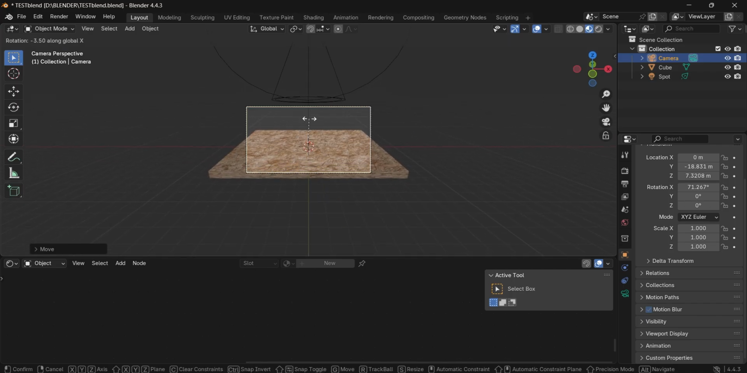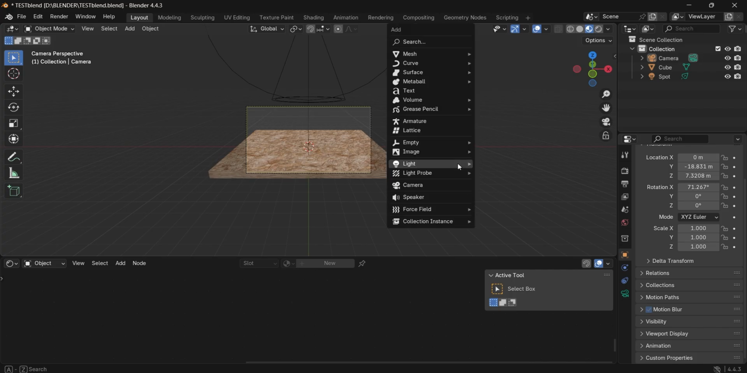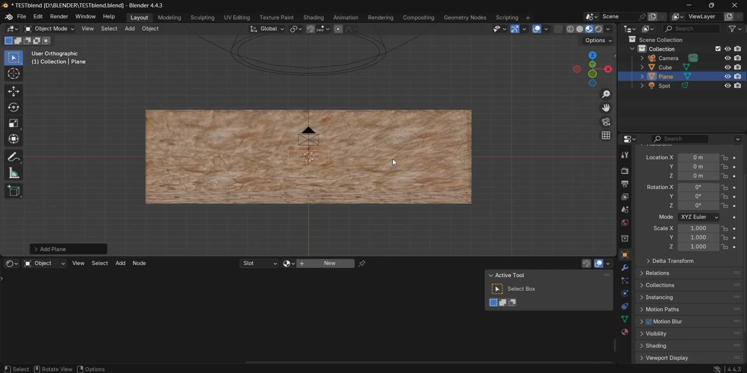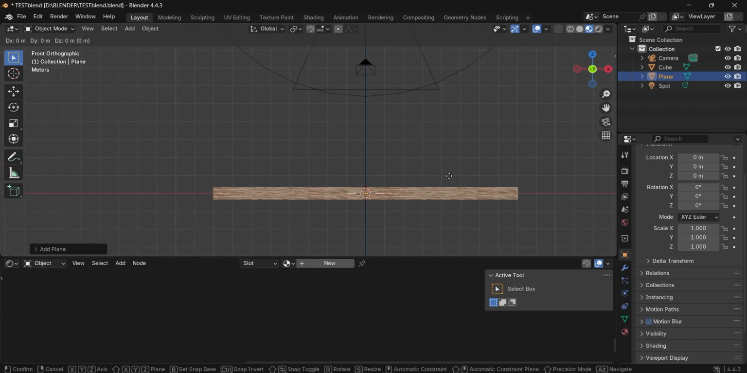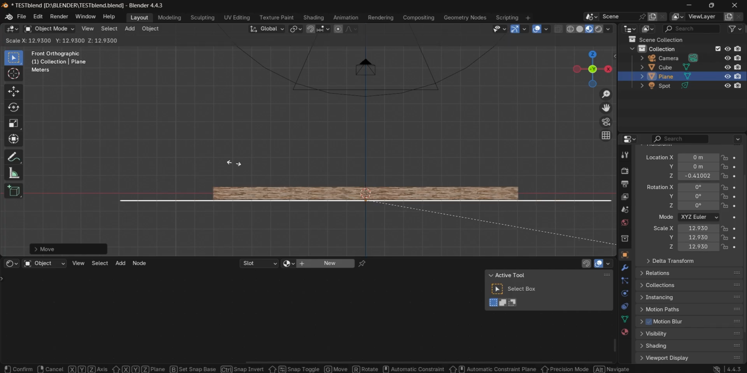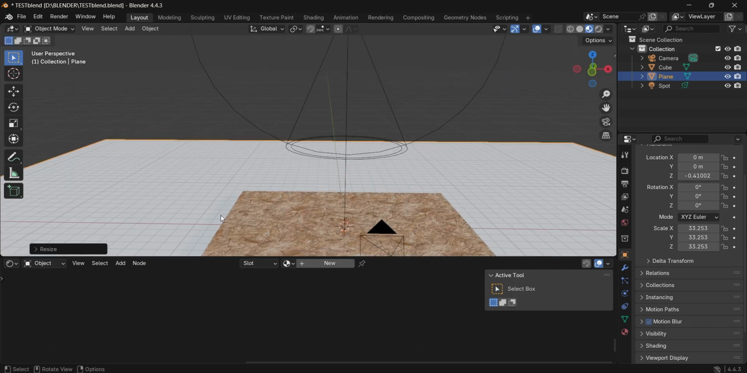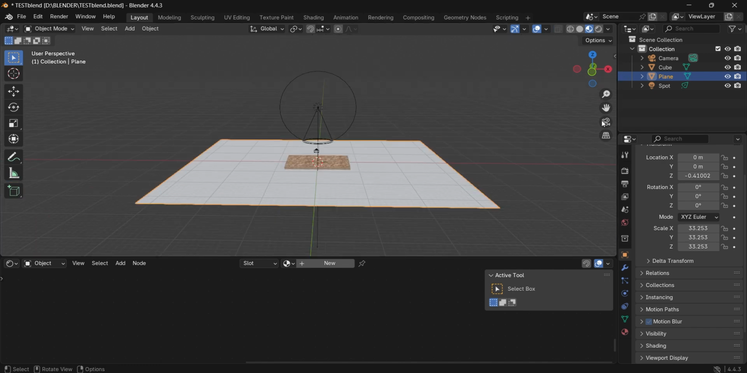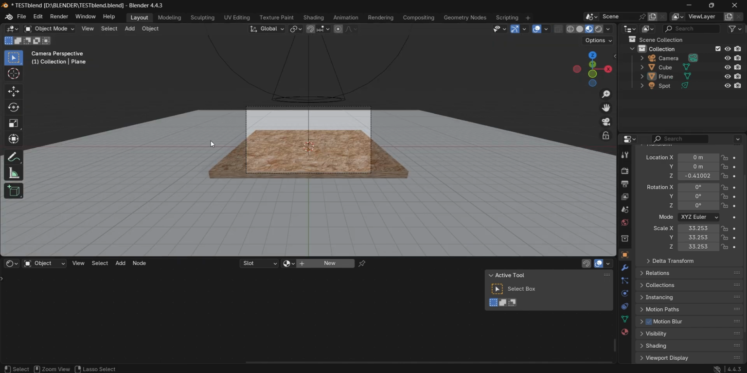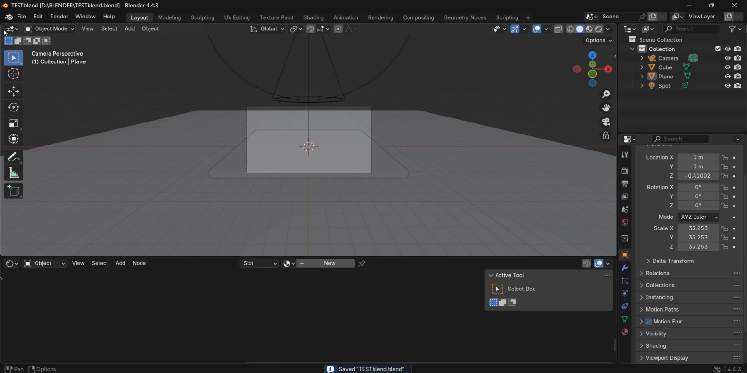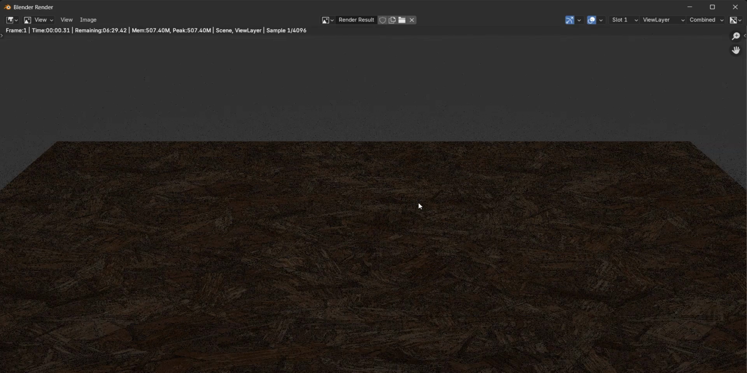X. Now Shift A, mesh, plane, GZ, S. Now hit render image.